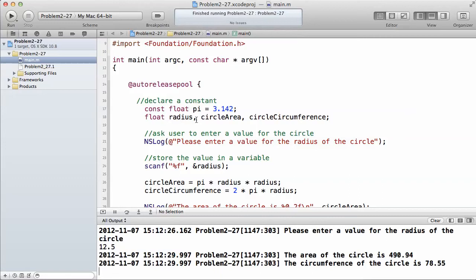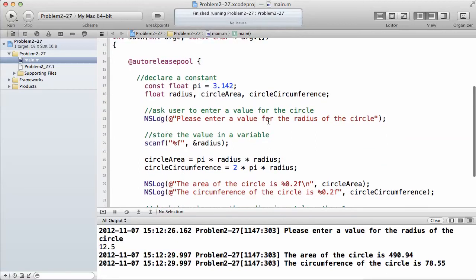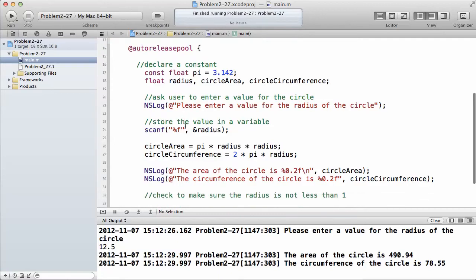We're dealing with a circle here, so we use float. I've declared the radius, the area of the circle, and the circumference of the circle all as float, on one line. Here I ask the user to enter a value for the radius of the circle. This is the only parameter that we need from the keyboard. Then I have used scanf to store whatever the person inputs from the keyboard into the variable radius that I declared.